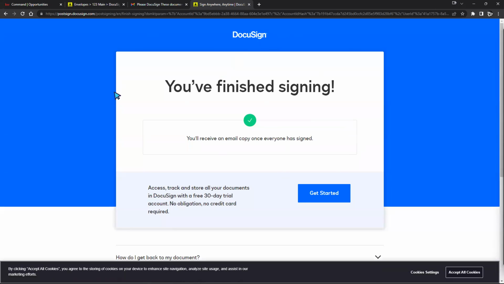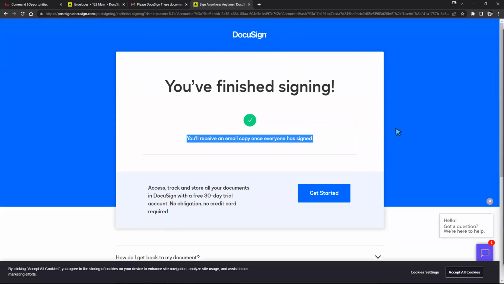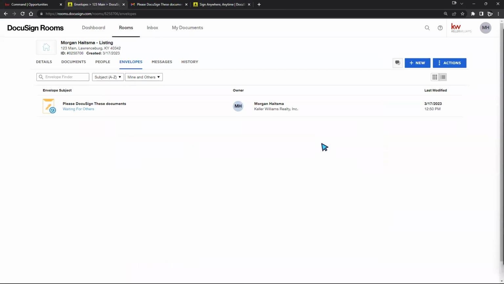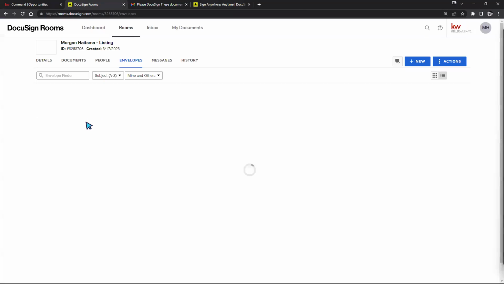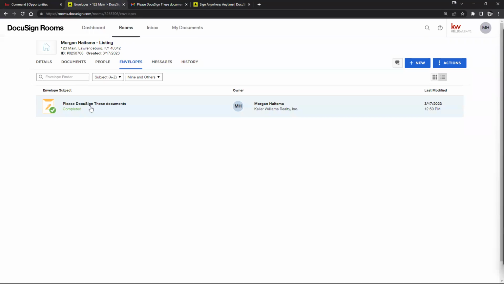Your clients get a pop-up that says you finished signing. You'll receive an email once everybody has signed. Going back over here, we'll see that we're waiting for others. When I hit refresh right here, you'll see that it has been completed because that document has been signed.